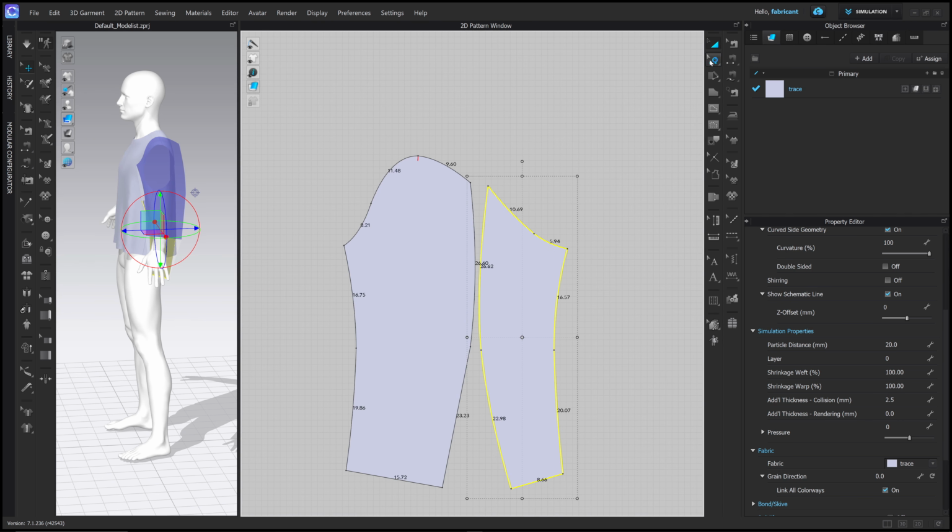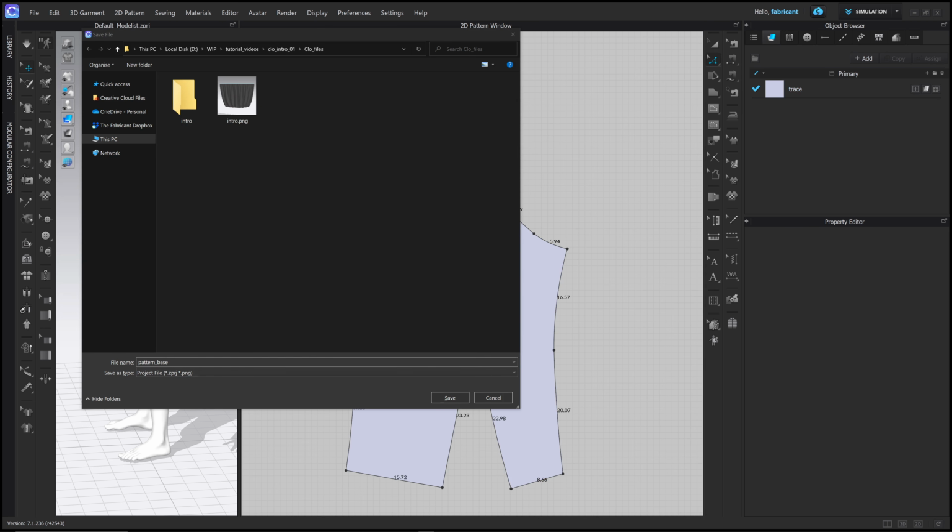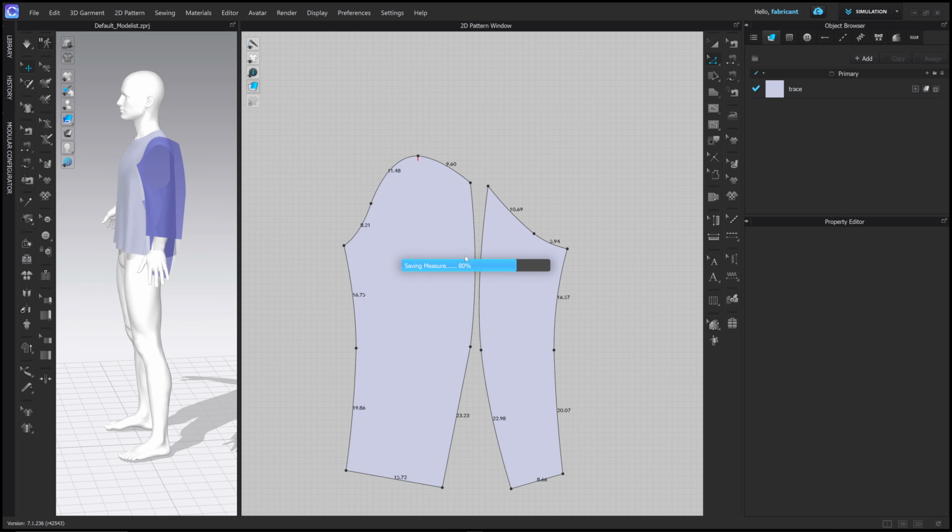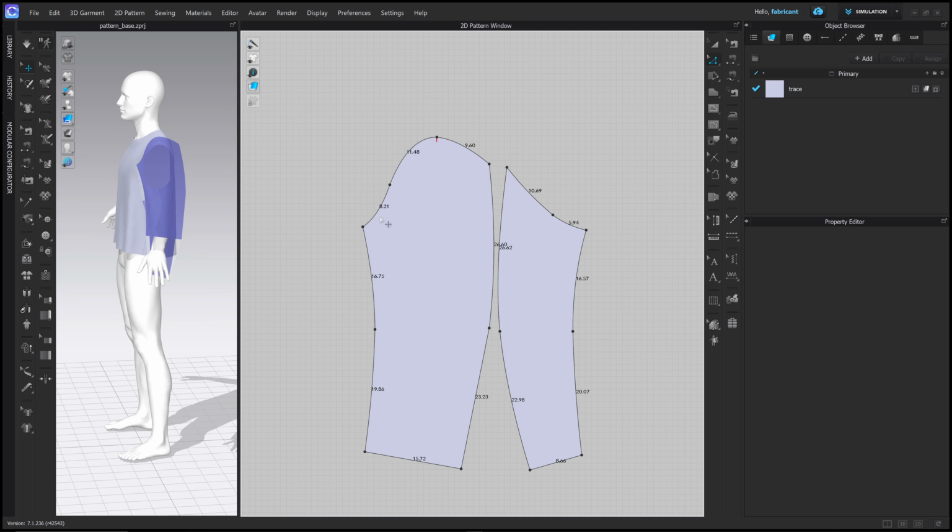In order to do that, I'm going to press the C button on the keyboard to go to edit pattern. I'll just quickly save this. I'm going to save it as pattern base, and then we're going to keep saving versions on top of this as we go through, because we can then always come back to later versions. So this is our base pattern right now.